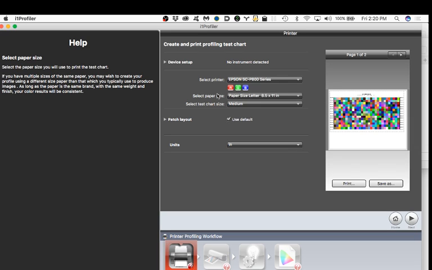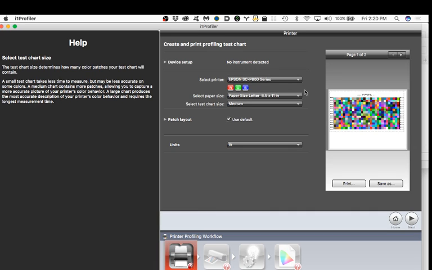In the paper select size right down here, we need to pick the target size that we are going to use first. This is one of the things that drives me absolutely insane when it comes to user interface. You've got to pick the size of your target first before you can pick anything else. So in this drop-down menu, you have three options: small, medium, and large. This is what a target looks like. It's a series of color patches.